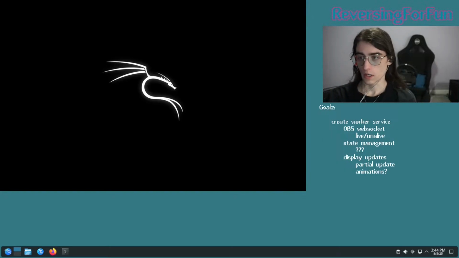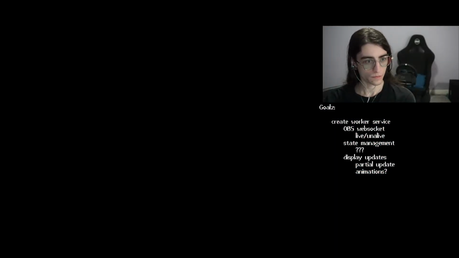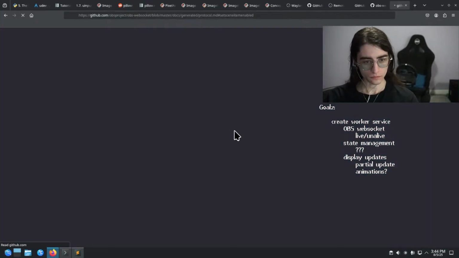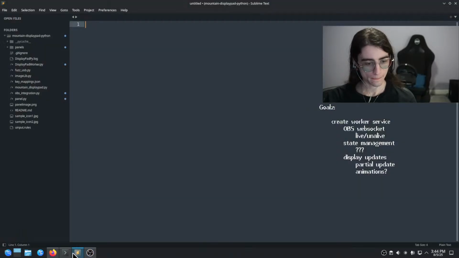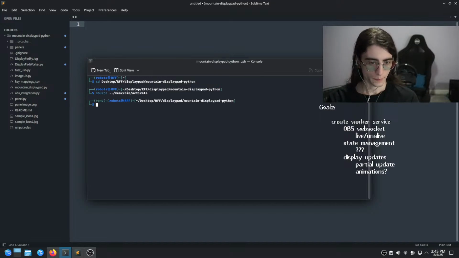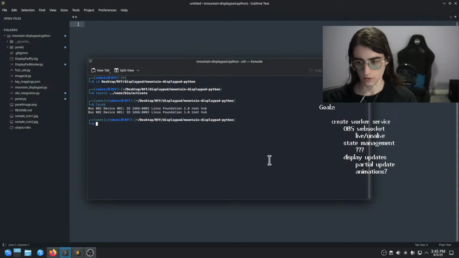Okay, and let me turn it back on. All right. Okie dokie. Nice of Kali Linux to bring back up everything I had open. All right, so let's attach our device. Real quick, I'm gonna unplug it.